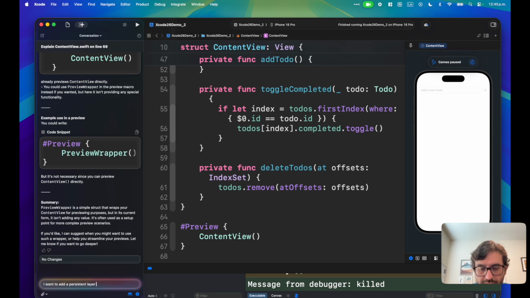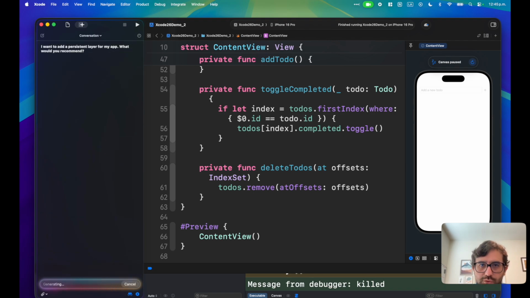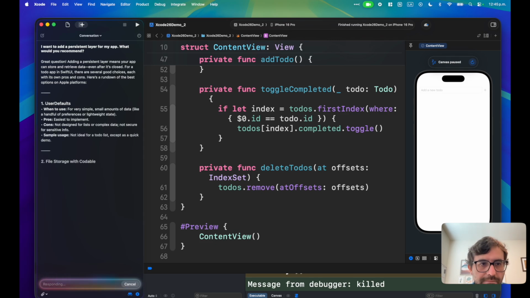Persistency, I don't know, sorry, I don't speak English. Want to add a persistent layer for my app. What will you recommend? Okay, in this case, I'm not asking it to do something. I'm just asking for recommendations of my work.